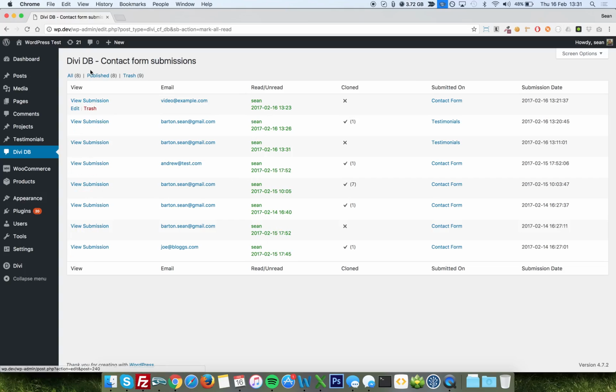But the interface is tuned. There's no add new button. There's no bulk actions. We don't really have to mess around with all the other options that were there normally. It's relatively straightforward to work with.